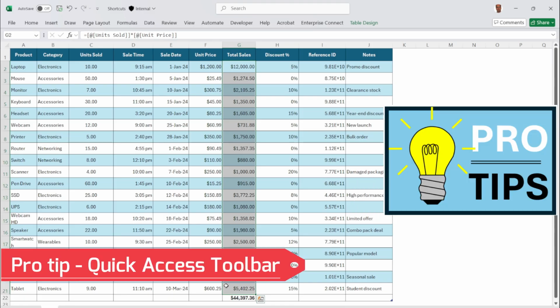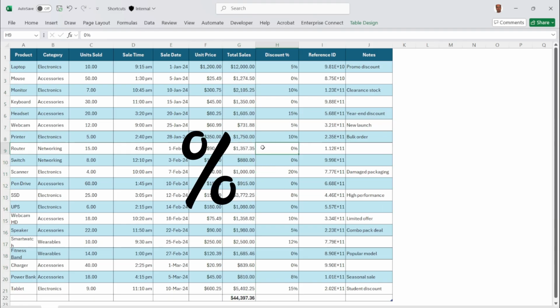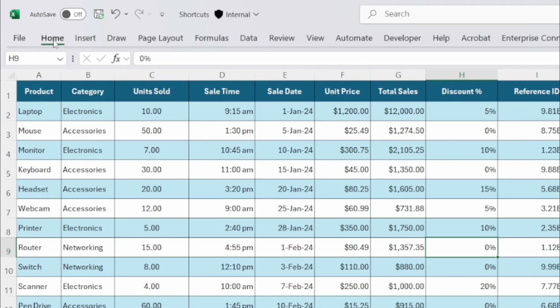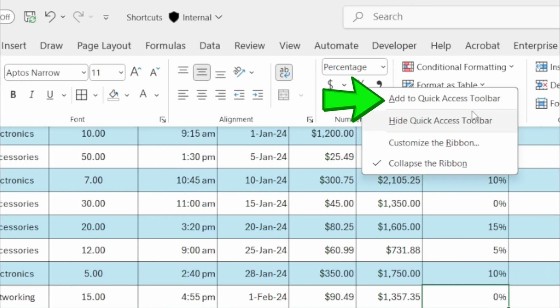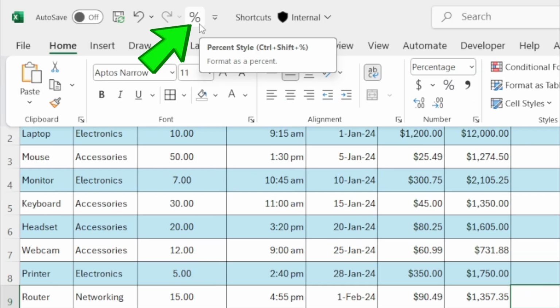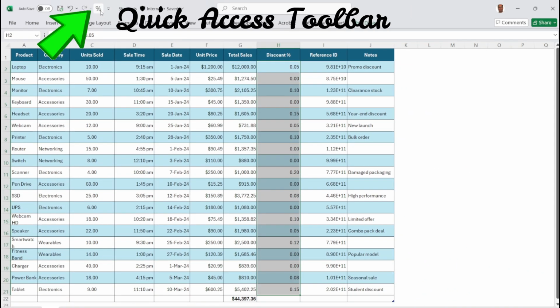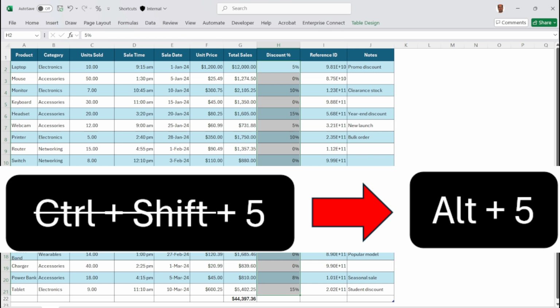If there is any formatting command you use constantly, for example, if you use percentage format frequently, add it to your quick access toolbar. Go to home tab and in number group, right click on percentage sign, choose add to quick access toolbar. Now to apply percentage format to any cell or range, select the range and either click on percentage icon in the quick access toolbar or you can trigger it with Alt plus 5. Instead of Ctrl Shift 5.